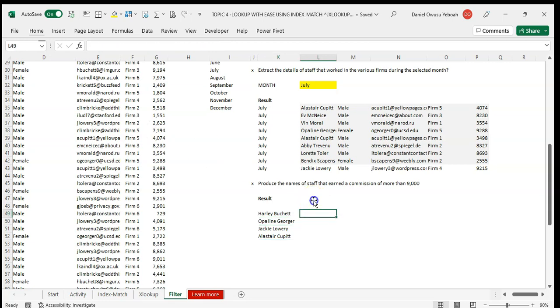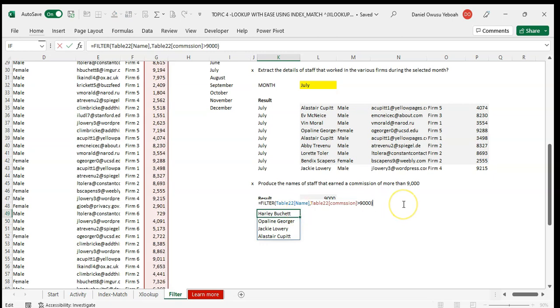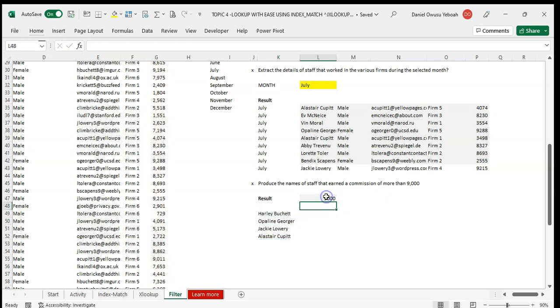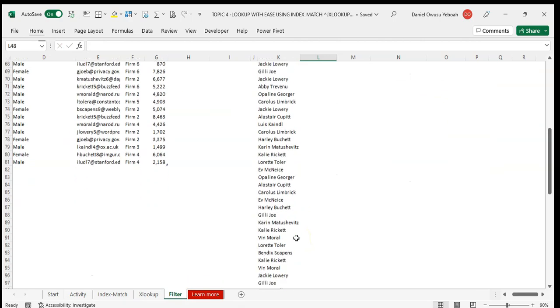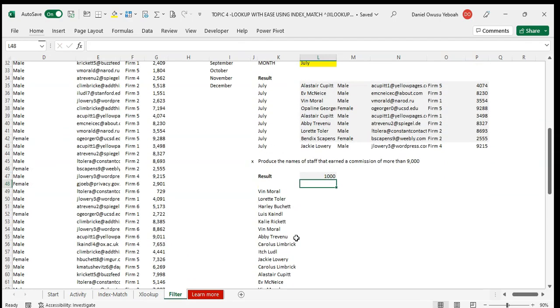So let me place a value, 9,000, into a cell. So I can also take away this 9,000 and select this cell value. That way I can change this value from time to time to just 1,000. It will give me the list of all those who are earning more than 1,000.